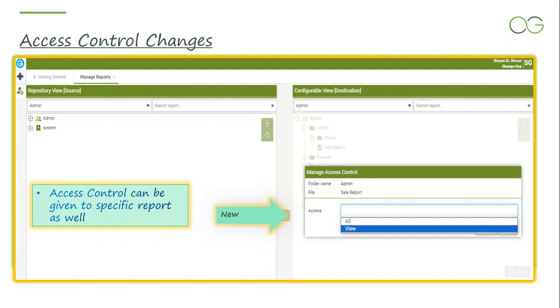If a report is created by any role, then full permission of that report will be automatically given to that role. No role can remove his or her permission from that report, and this is a default feature.